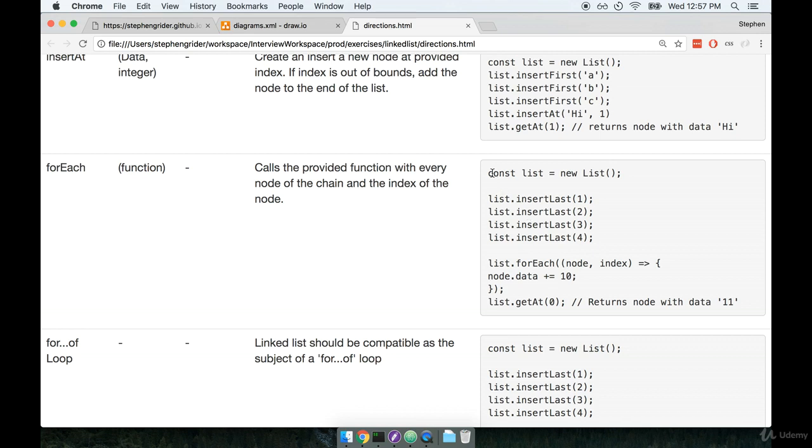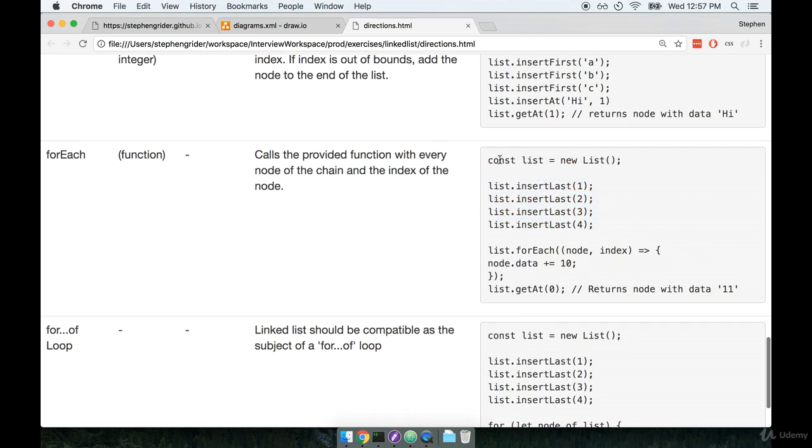So perhaps the best example of this would be to look at the code example over here on the far right-hand side. So if we make a list and then we insert 1, 2, 3, 4 in order, we should then be able to call list.forEach and pass in our own custom function right here. Then in the body of the function, we should see this thing getting called 4 times. So my inner function right here should be called 4 times, one for each node in our linked list. The node should be passed in as an argument along with the index of the given node.